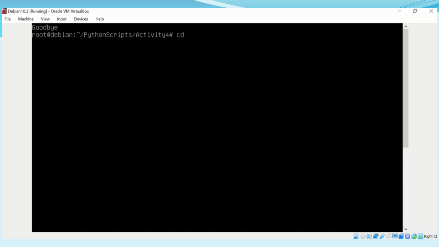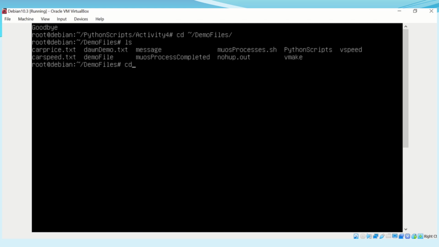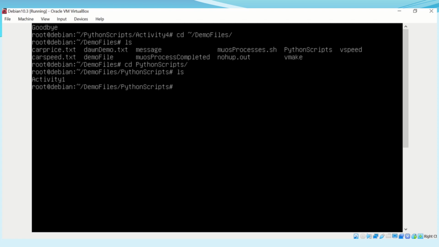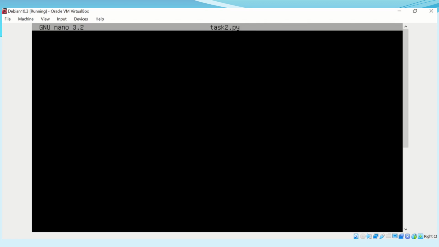So I'm going to go back to my original directory where I've got all the demo files. So remember tilde, the wee squiggle, just means home. So I'm saying go all the way back to home, go into my demo files folder. Now I don't think I've got an Activity 4 folder in there yet. So I've got Python scripts, and yeah, I've just got Activity 1. So I'm going to make an Activity 4 folder, and then in here I'm going to create task2.py.